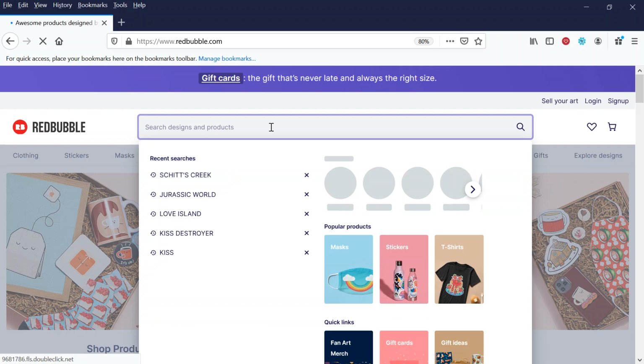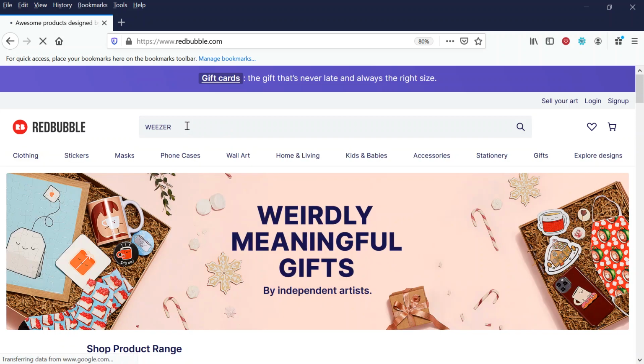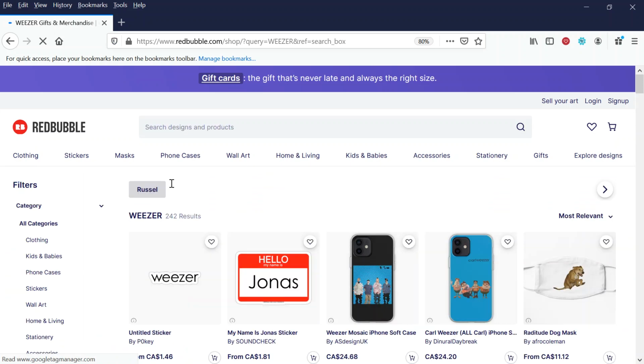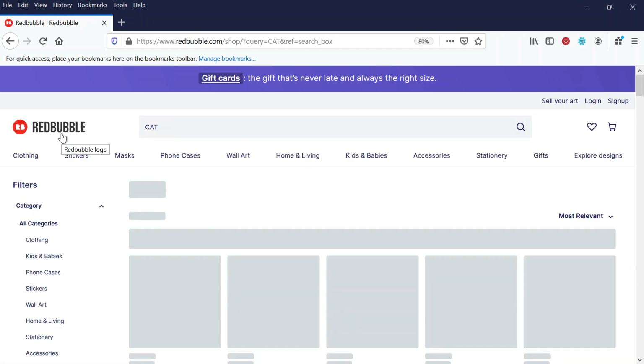I've got a bunch of different recent searches here, but I'm just going to click on Weezer. So pretend I'm a client and I'm just going on here. Well, there's only 242 results for Weezer. Like, that's not that many, right? 242 is pretty good, considering if we type in, for example, cat, it's going to be a million, billion, trillion results that come back.